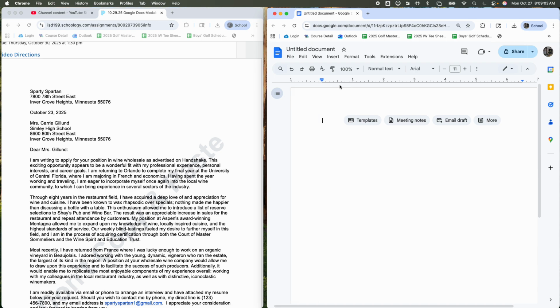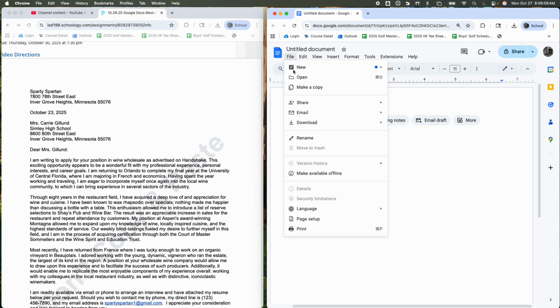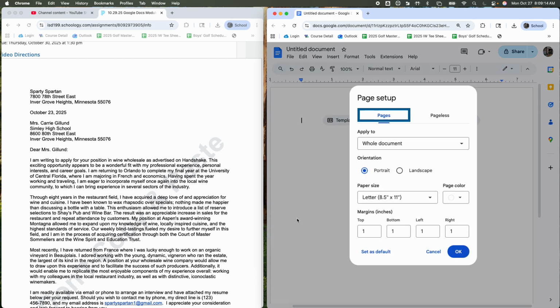It's annoying. Then we've got some things that we need to set up. Again, a cover letter is a very formatted document. We've got to make sure it's formatted correctly. So we're going to go to File in Google Docs. We're going to go down to Page Setup, and we're going to make sure that the margins are set to 1 inch all the way around.